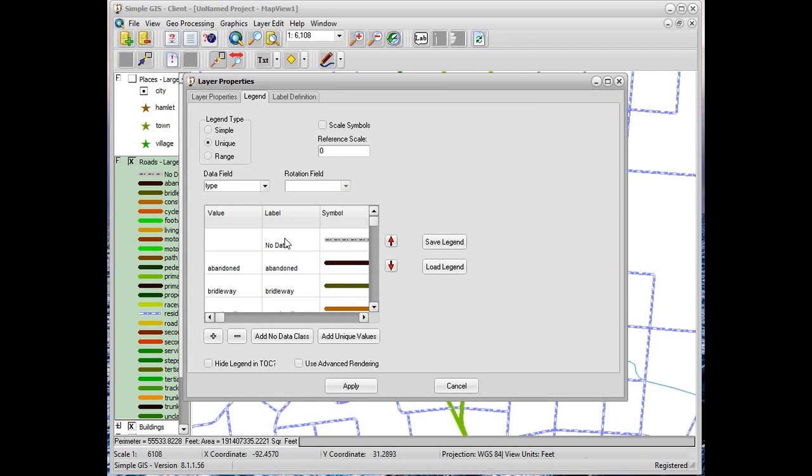In addition, we already discussed the No Data class. If we didn't have this classification already added and we wanted to add it, we could simply click on the Add No Data class button beneath the grid, and we see it would add a row for the No Data classification. In addition, we can change the order of the symbol classifications in our legend by simply selecting the row we want to move and using the up and down arrows to the right of our grid to move the row that we have selected.